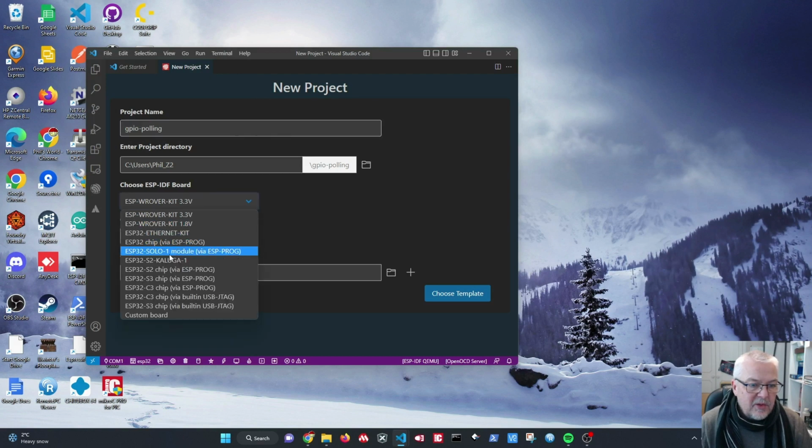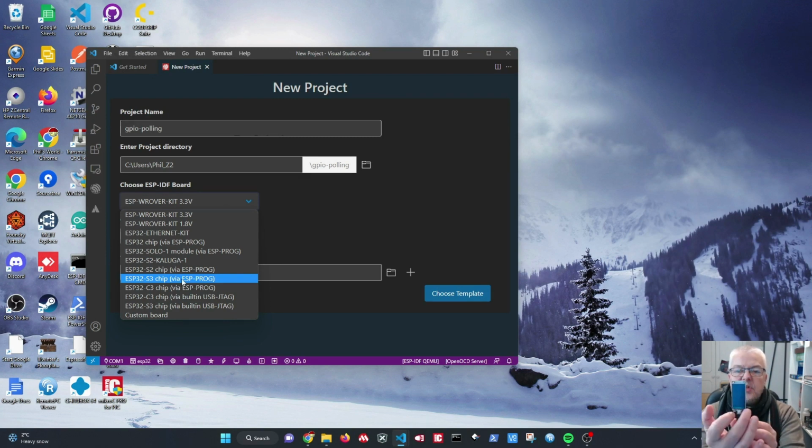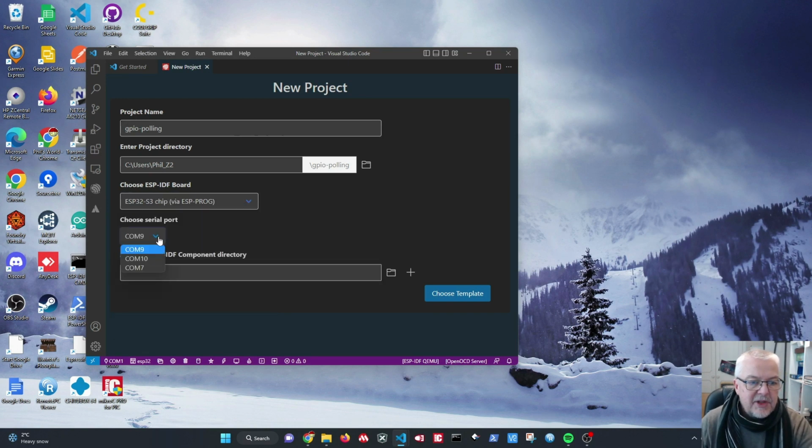We happen to know the board is an S3 because we're going to be using the LilyGo one that we've done in the last few. There are two buttons down the front. We're going to use the button marked key. S3, and I happen to know that it's on COM7. Again, if you don't know these at the start, it doesn't matter, you can change them in the code. There's nothing that you have to do at the start. We're not going to be using any components, so we just hit choose template.